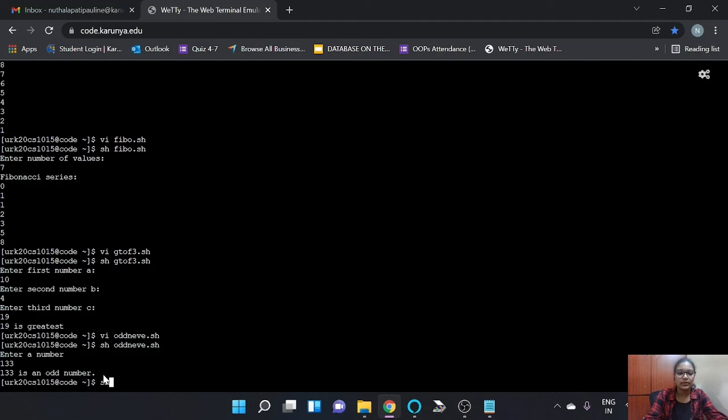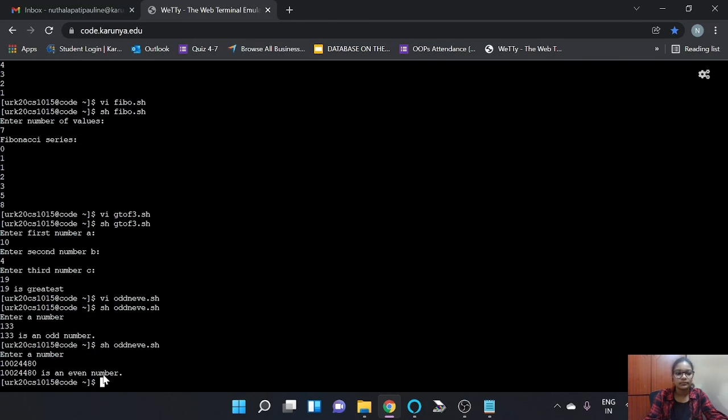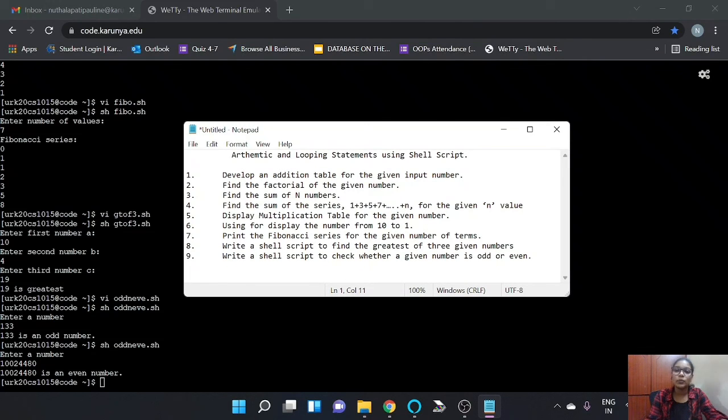If we give some other number, let's say 1002448, it is an even number. So this is how we execute arithmetic and looping statements in shell script. I hope you understood these few programs well.